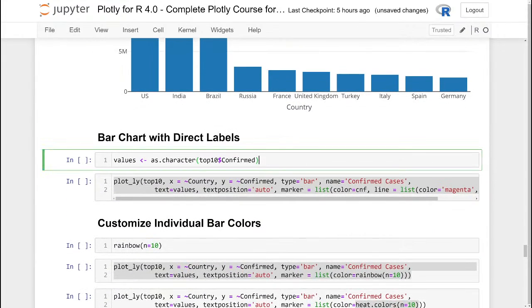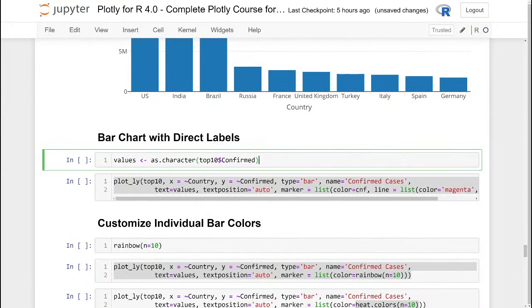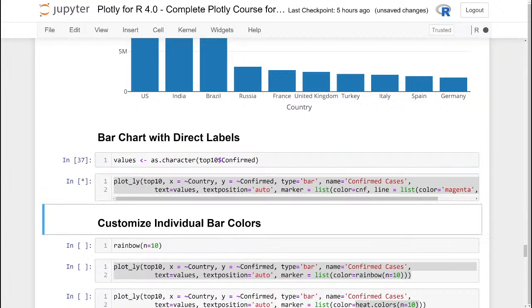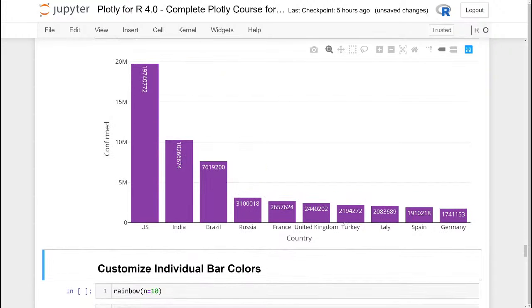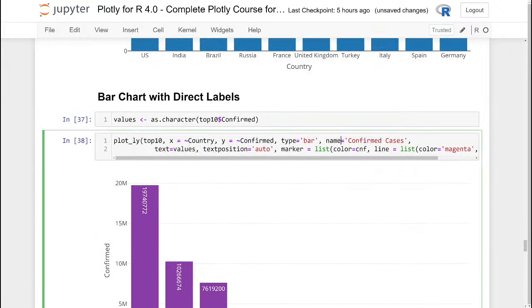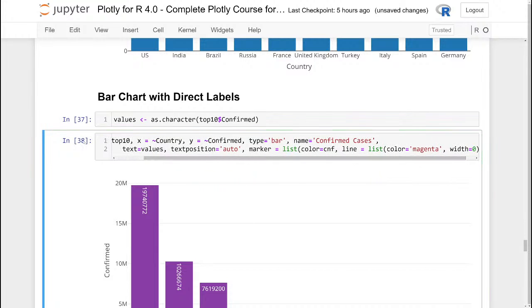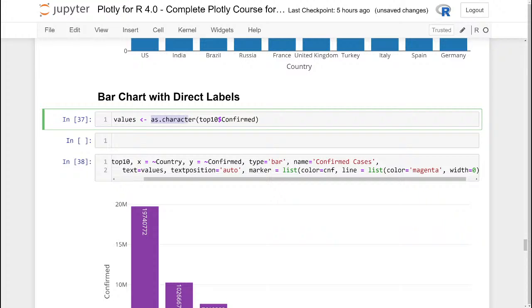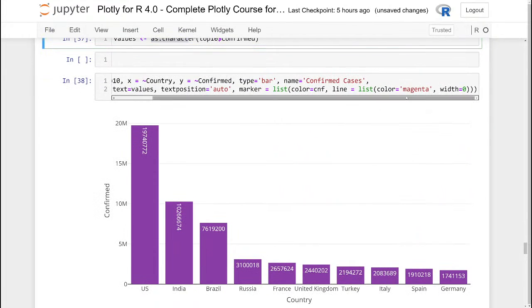All right, let's see how, if you want to show these numbers which we are seeing above, you can show these numbers on top of the bar plot. You just run it here. There you will be able to see these numbers. All right, so these numbers are there. These numbers come by value. So you have this value, as character, top 10 confirmed cases. This value we are passing here.